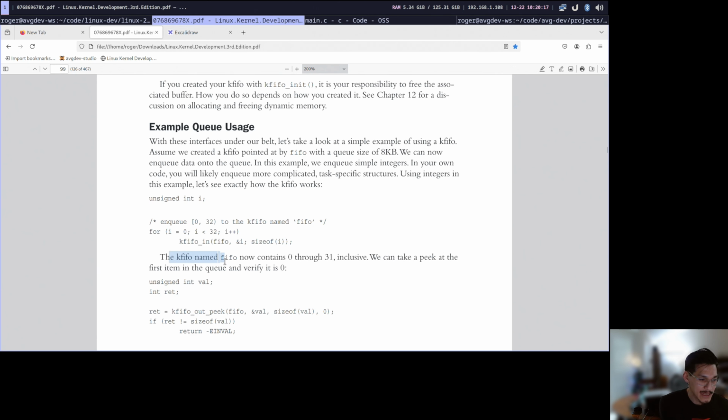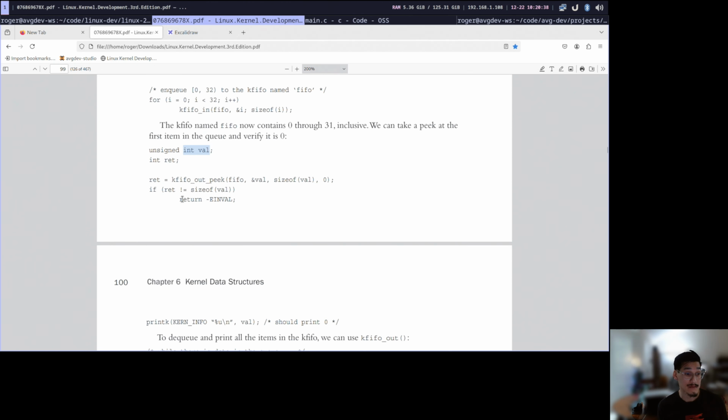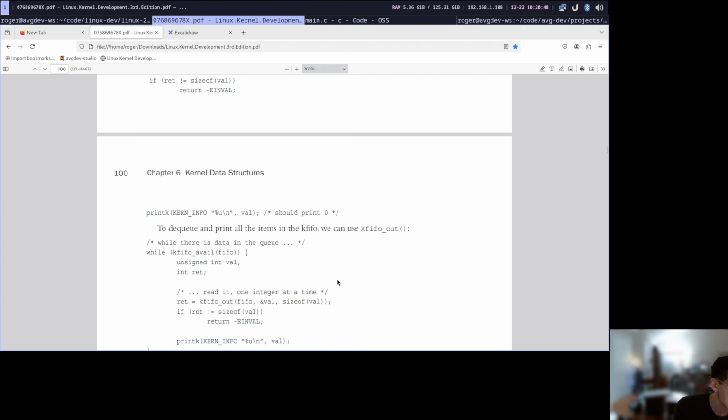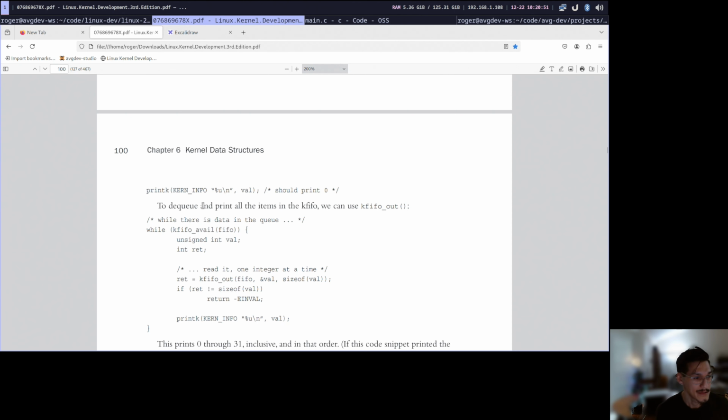So the kfifo named fifo now contains 0 through 31 inclusive. We take a peek at the first item in the queue and verify it is 0. So peek: given this fifo, a pointer val, which is going to be whatever we're going to peek at stored, and then the size, which is going to be int, so 4. Given that, you should be able to get back some data. It returns just the integer, so basically the element. If it was a struct, this would be a struct. Okay, so we're going to print with printk.